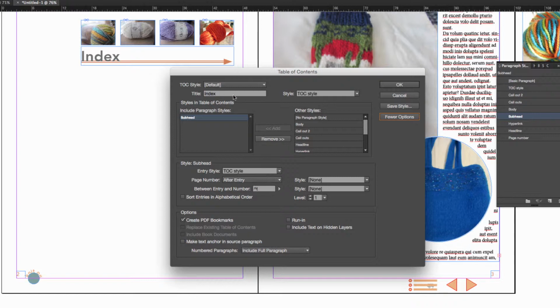Begin by titling this whatever you want: Table of Contents, Index, Guide, whatever terms you like. Over here is your list of styles, and here is what you're going to include in your table of contents. So basically it's a matter of selecting and then clicking Add to move it into the paragraph styles. You can also establish levels of style. So if you have a larger topic and a smaller topic, you could have level 1 and level 2. I have created a style that will be my index style that's called TOC style. That is also appearing in my paragraph styles panel.